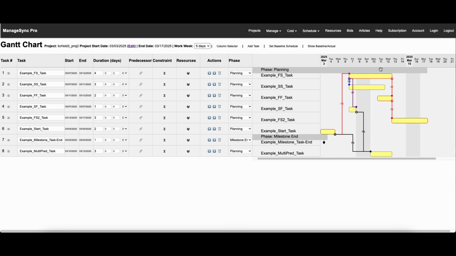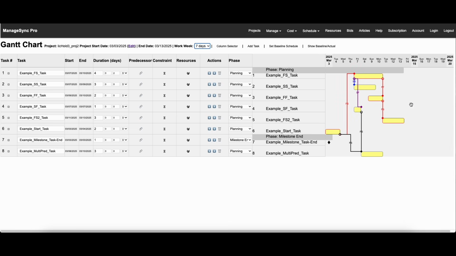The work week, so you can see it's shaded based on the work week that you've got selected here. We have a 5-day work week. You can also change it to 6 days. You can see that it'll shade the non-working day. You can move it to 7 days as well, and it'll change all the end dates and everything based on that.